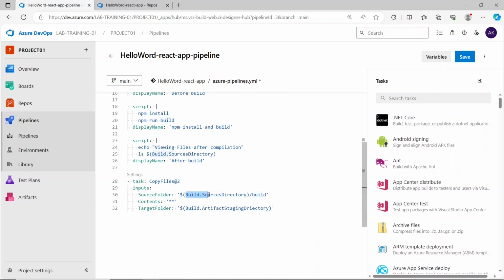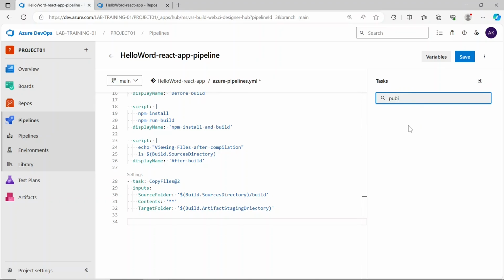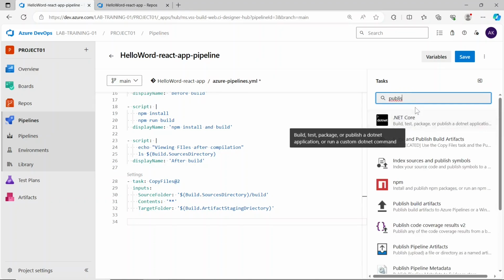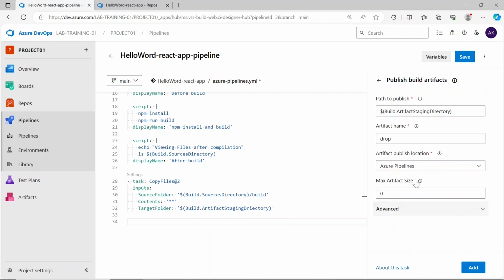We are copying our artifact from the source directory to the staging directory. Now, moving ahead and publishing this artifact to our pipeline. So we can go, we will again search for one task, publish, and we can see we are getting one task, publish build artifacts. We will click on this.